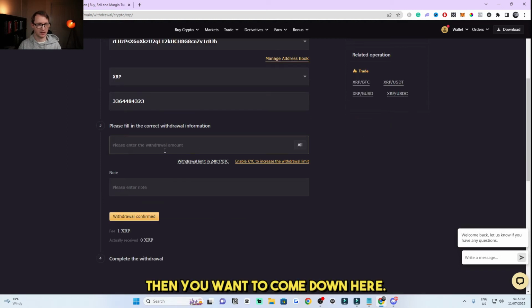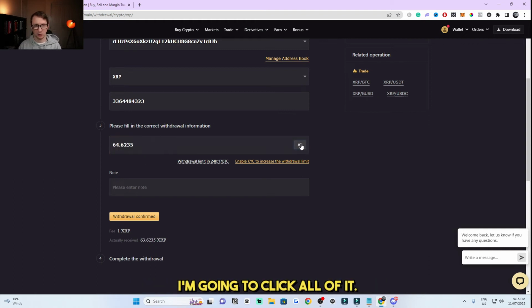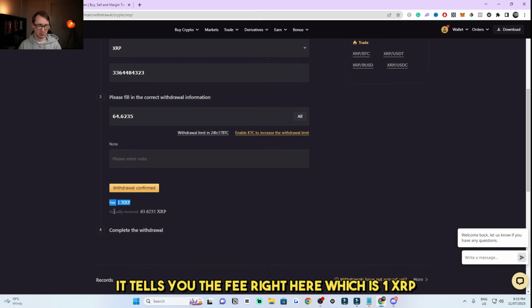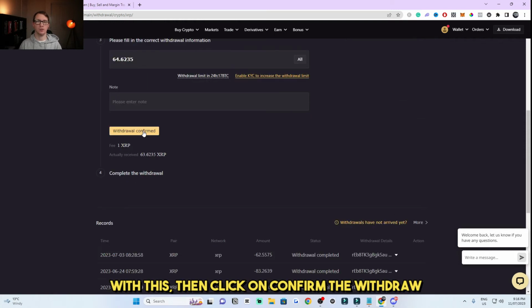Then you want to come down to here. How much do you want to withdraw? Like you can type in the amount that you wish to withdraw, but I'm just going to click on all. I'm going to withdraw all of it. It tells you the fee right here, which is 1 XRP, and then the amount that you will receive on Kraken. Once you're ready and you're happy with this, then click on confirm the withdrawal.